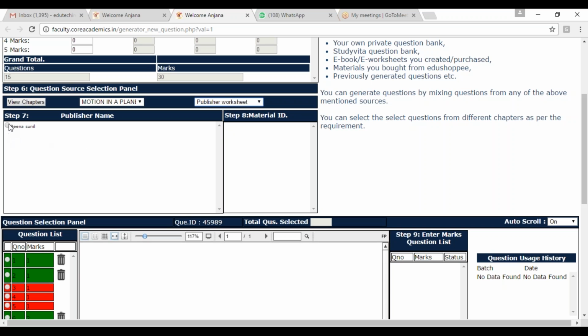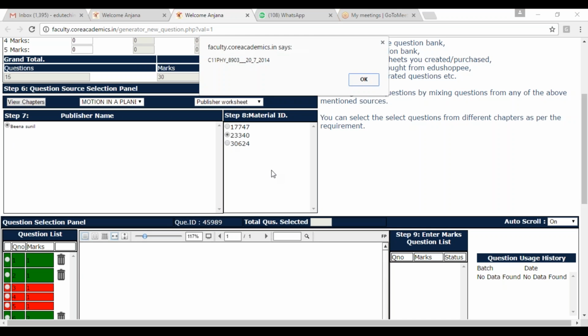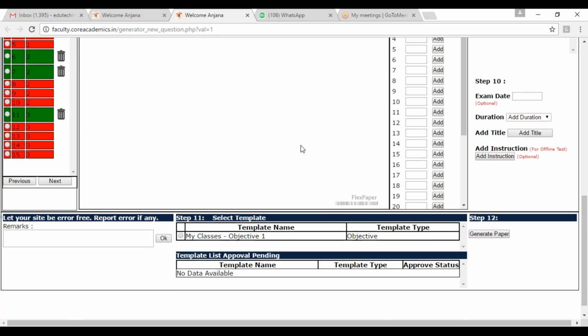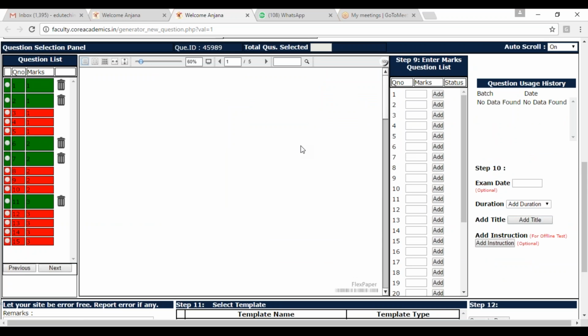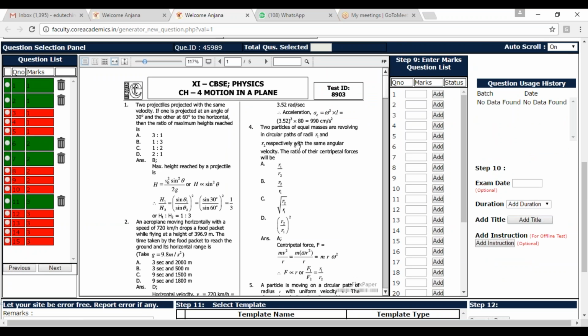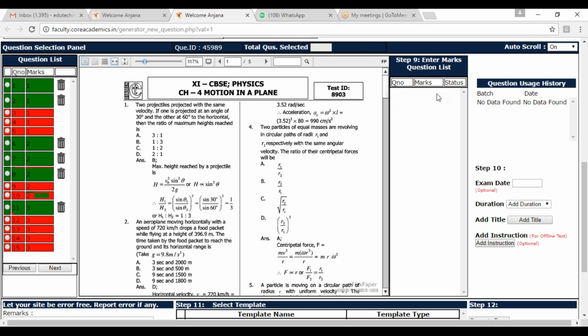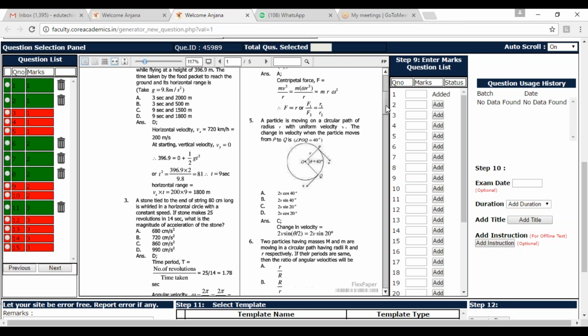Now some worksheets are there. Here the whole worksheet is displayed and there is a panel in which I can choose the questions one by one. Suppose I feel question number 1 is okay and it can carry 2 marks. I have to enter the marks and add that particular question. Now I want question number 5 for 1 mark.